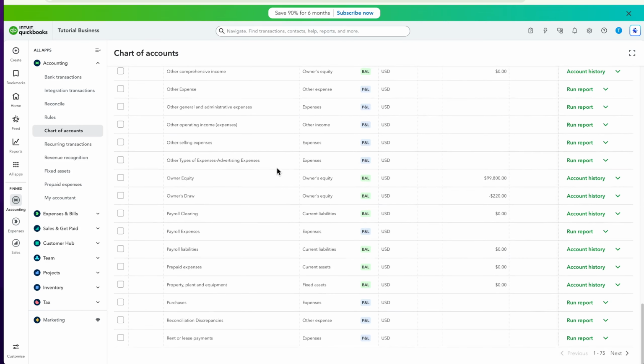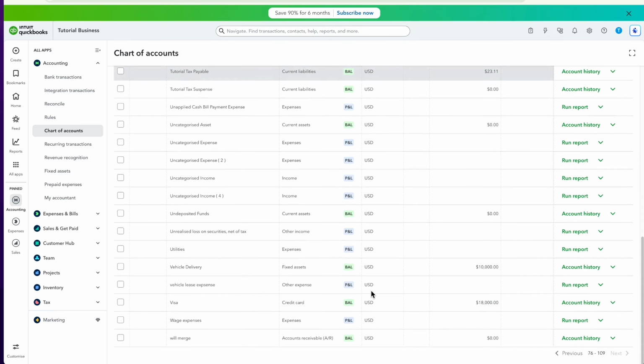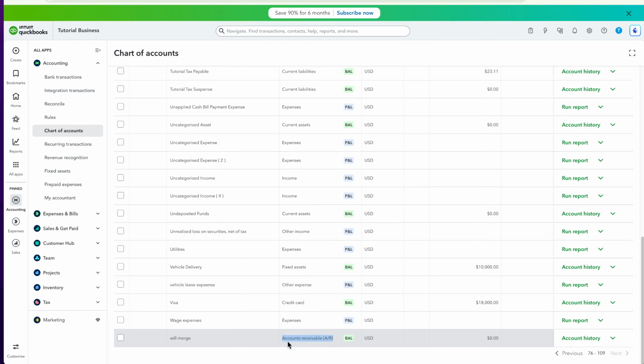Once you've identified the duplicate accounts, double-check that both of them share the same type, structure, and balances. For example, make sure both are income accounts, expense accounts, or any other matching type. This step is critical because QuickBooks Online only allows merging if the account types align.